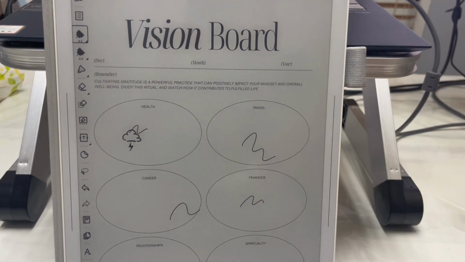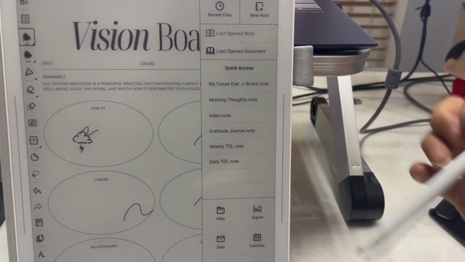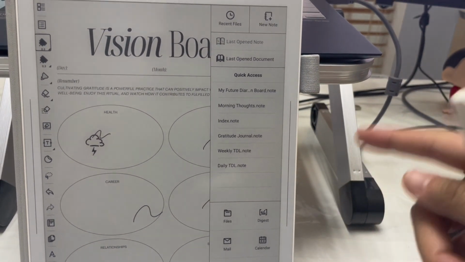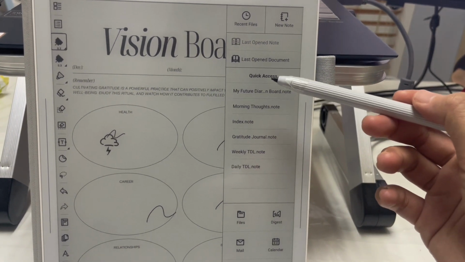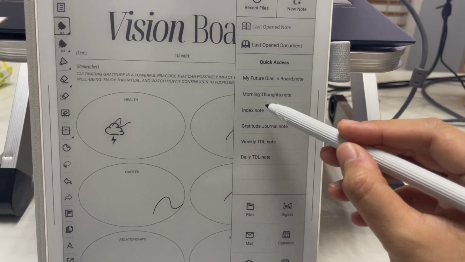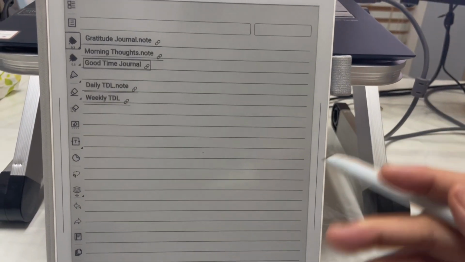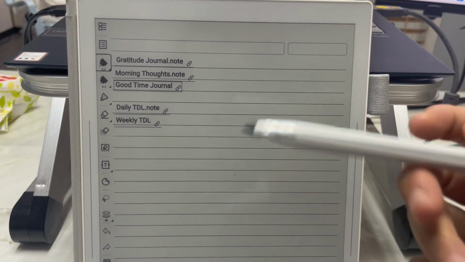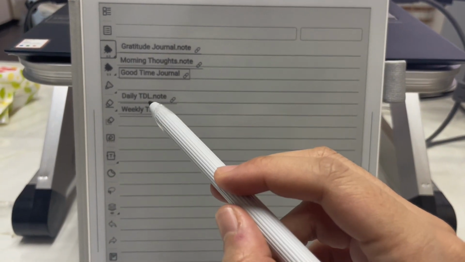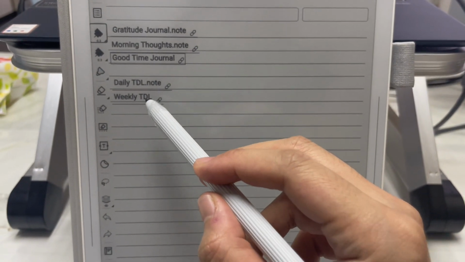And the thing that I really love about Supernote is that I can swipe it over in order to access my shortcuts. These are the bunch of notes that I usually use, which I added to quick access. I have also built an index note because I have so many different notes. I just want to have a list of the notes that I have, and I built a bookmark around it so that I can go directly to the right notes.